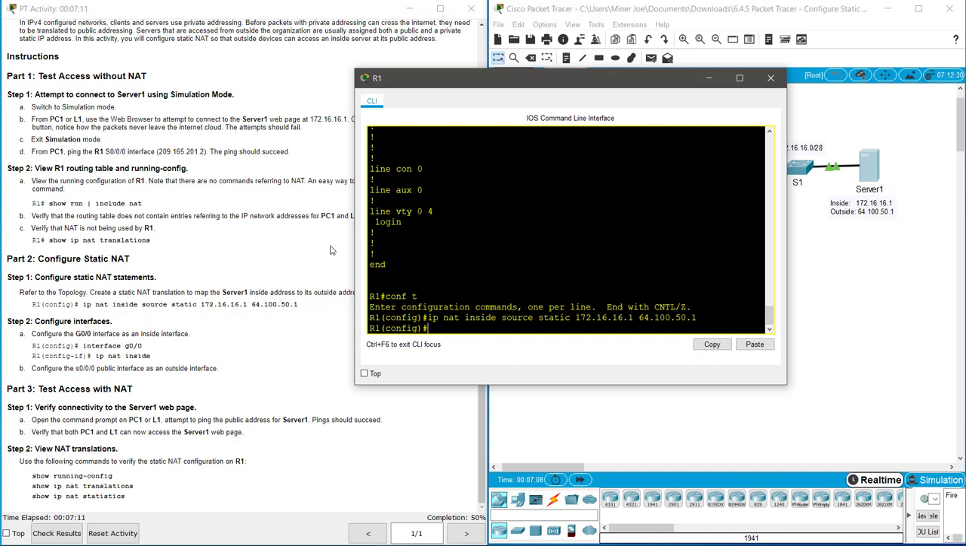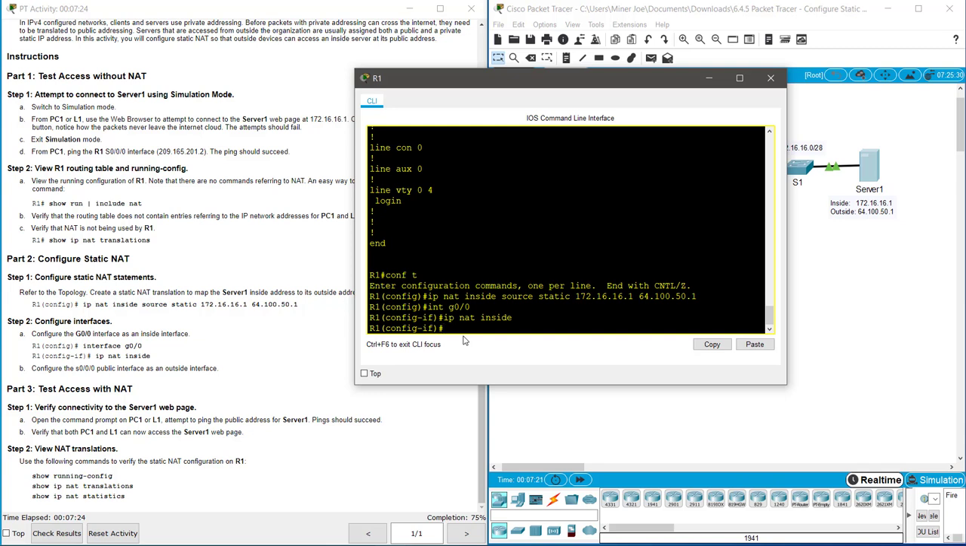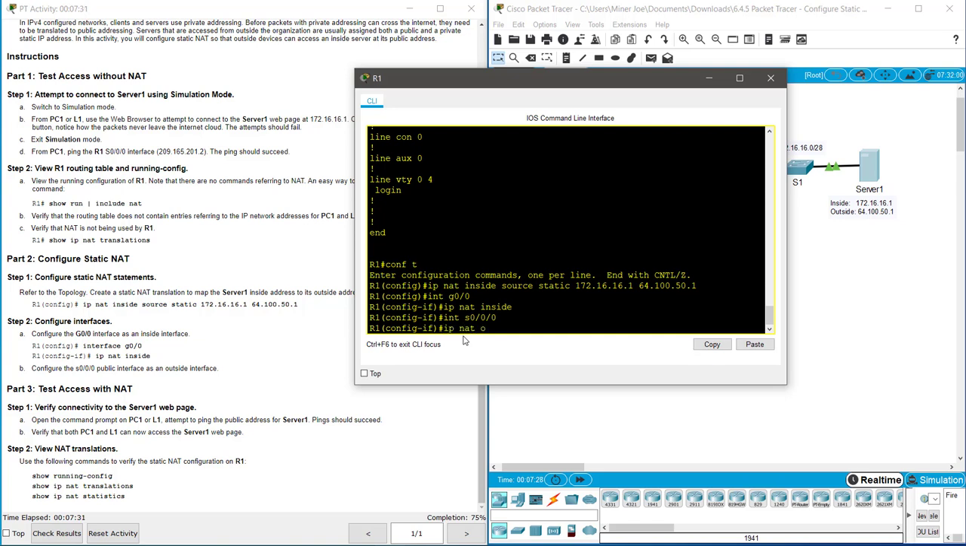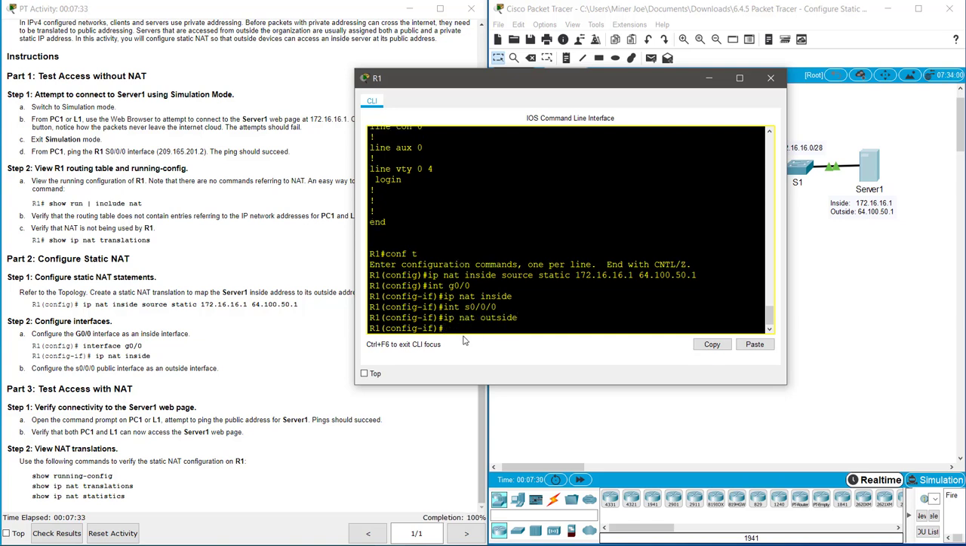So now it says configure the interfaces. So let's go int g0/0, ip nat inside, because that's the side that touches the 172.16 network, and we'll go int s0/0/0, which is the outside, ip nat outside, and that is set and good and works.